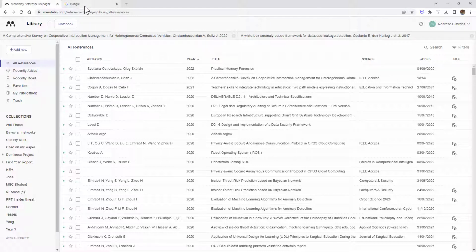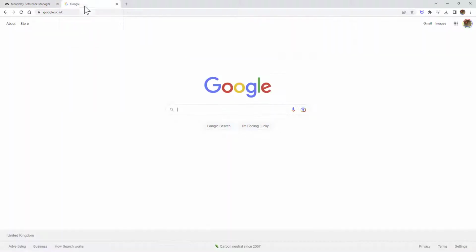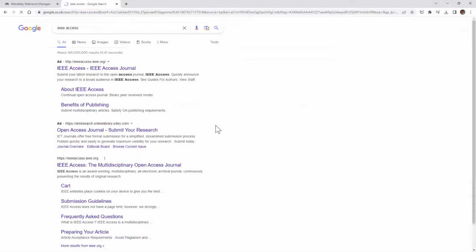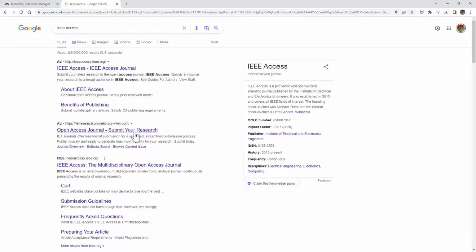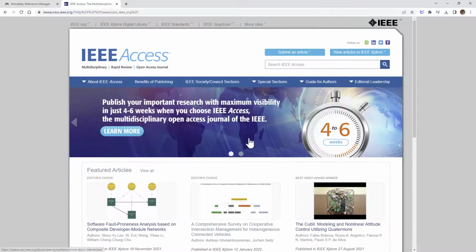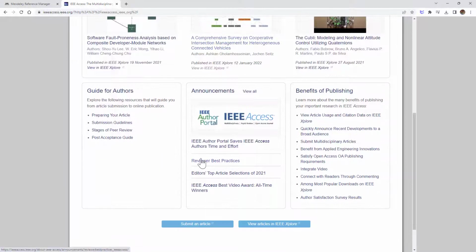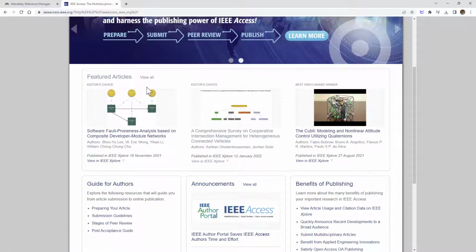Let's search for a research paper online. The journal I'm going to is IEEE Access, because all papers in this journal are free to access, open access. Let me choose a research paper from here.